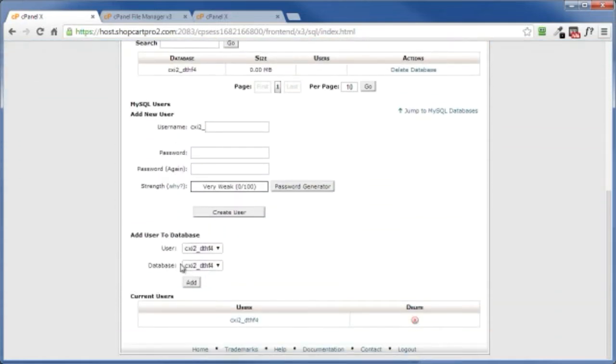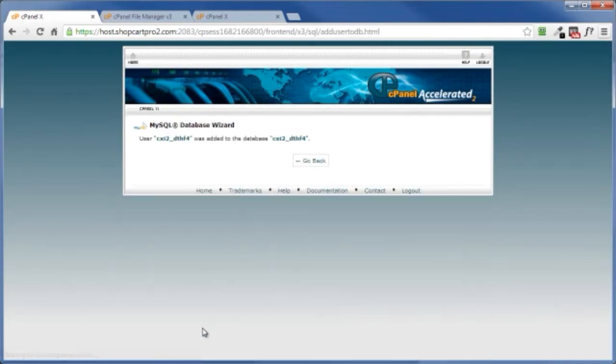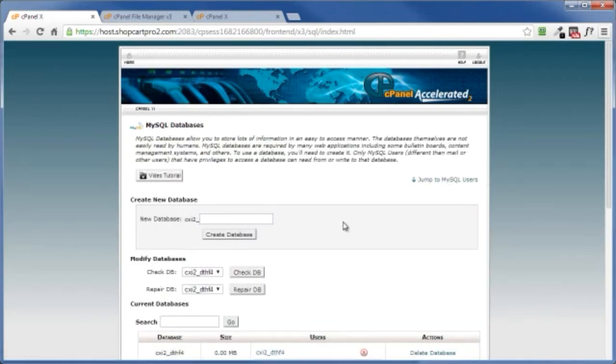Now we need to tie the two together. If you've got multiple databases and multiple users, make sure that you select the proper ones from this drop-down arrow. Click on Add. Click on All Privileges. Click on Make Changes. Click on Go Back. And our database is all complete.